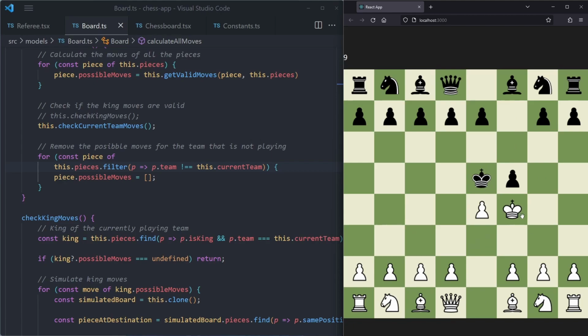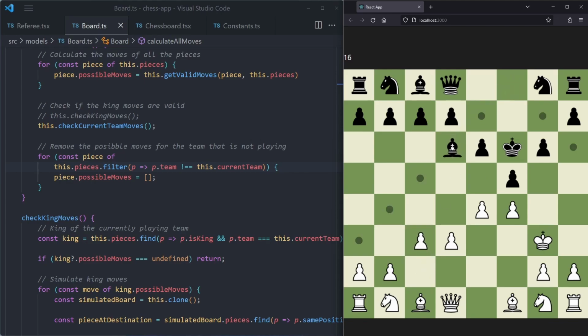Well, not anymore. King can still move there. King can attack. Great. Okay. So let's see if we do this. We had a situation where we had the bishop. Let's take this bishop right here. And then we should not be able to move the pawn right here to the top. And that is working.